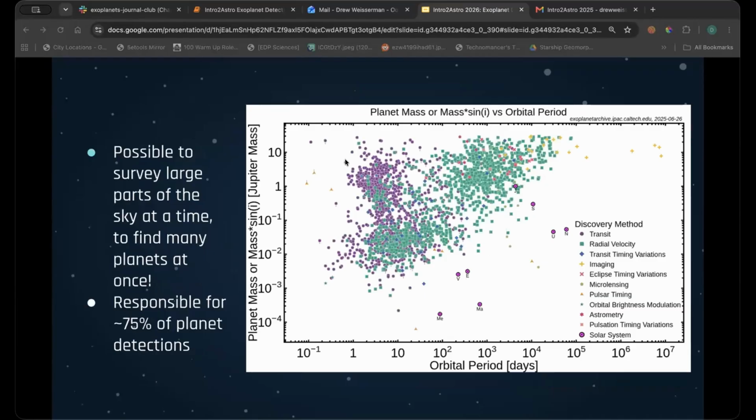The good news is this: we can just have telescopes looking at the entire sky and surveying large chunks of the stars that we can see in the night sky at once. And so even if only 1 in 100 or 1 in 200 planets are transiting, we're still seeing a whole lot of planets. And so all these purple dots here correspond to all of the planets that we've been able to discover with the transit method, or at least all the ones that have masses that we know of.